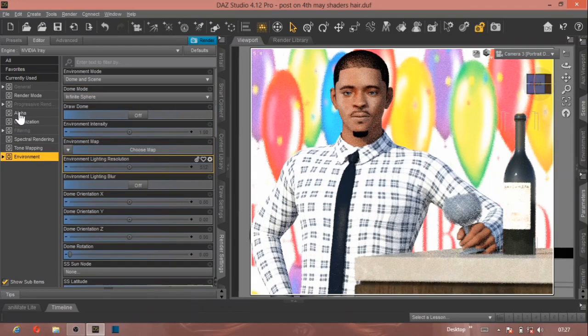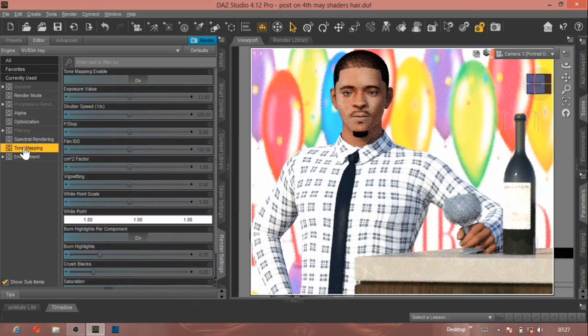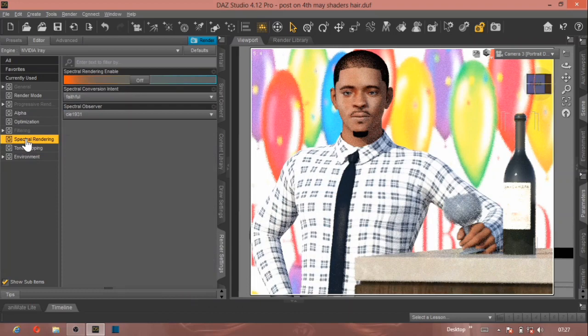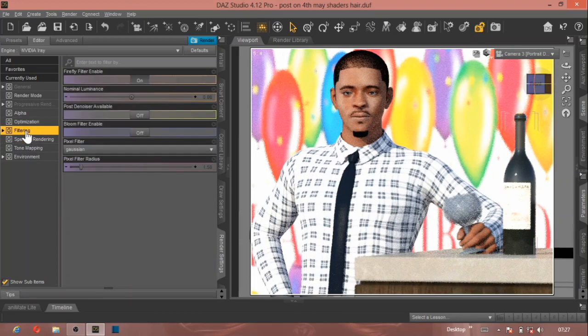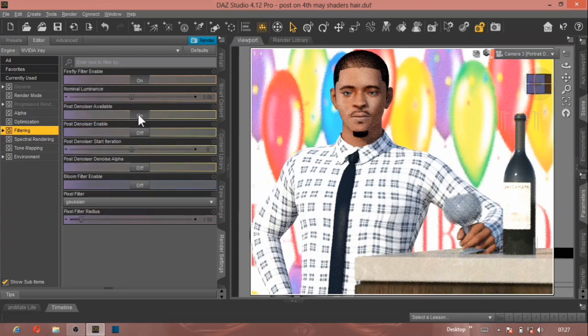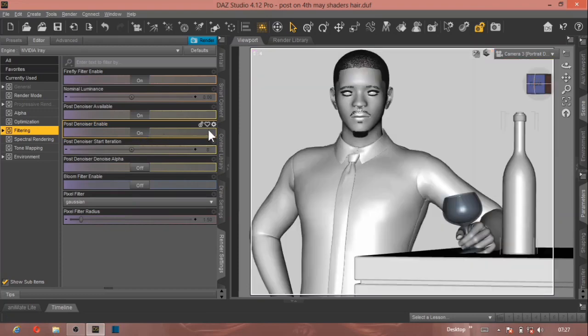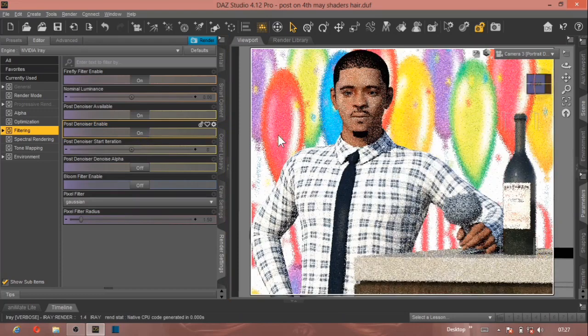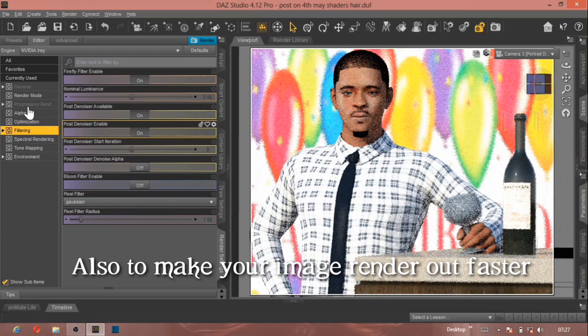Now let's go back to the tone mapping. Leave it like this. Your filtering, make sure the noise reduction is available, set it to on. The function of this is to kill the noise on time, to make sure the noise disappears on time, so as to improve your rendering settings. So let's select rendering, progressive rendering.